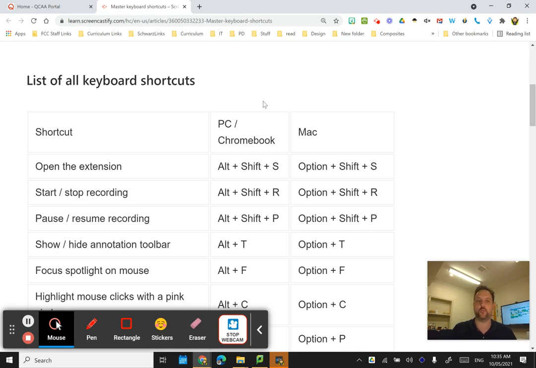Mostly today I'm going to talk about Screencastify's keyboard shortcuts, and go through the ones that are on this list. If you're not using keyboard shortcuts, that is something that you might want to get used to. I find it an incredible time saver, which is why I'm going to go through this with you today.